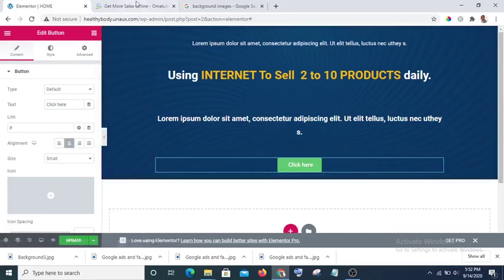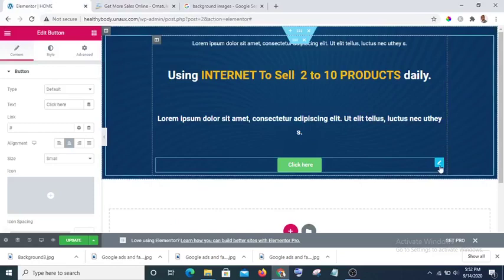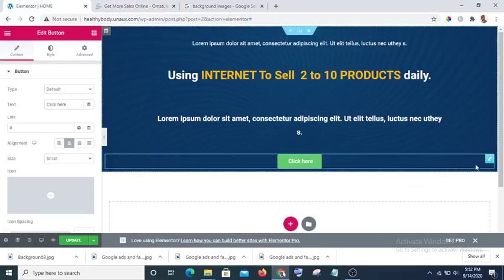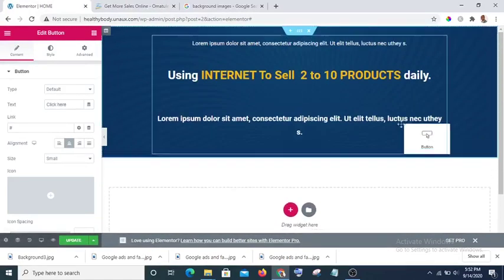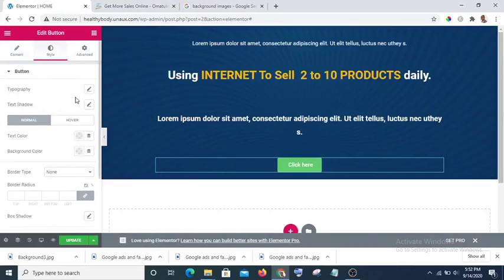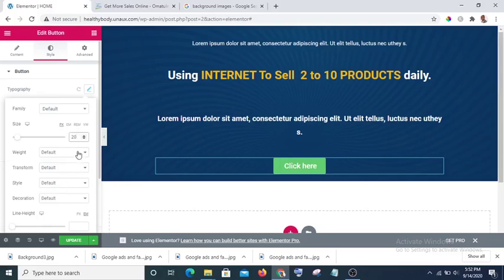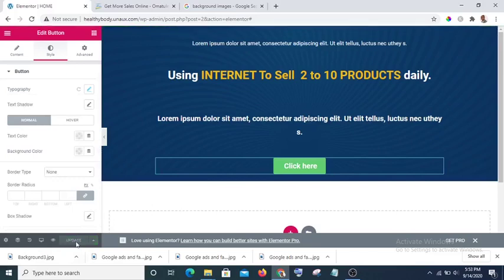After centering it, let's go back to our sample. You see the text is a little bit bigger, and so we select this. You go to this pencil icon and select it. Then you go to style, hit the typography, then adjust the text size to something like 20. Then we'll go to width. The width I normally use is 700 pixel. 700 pixel is okay. Then you hit publish. You hit update.